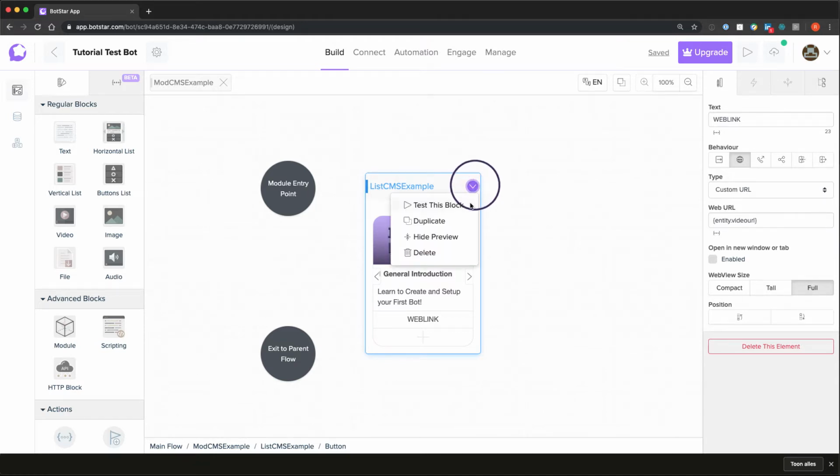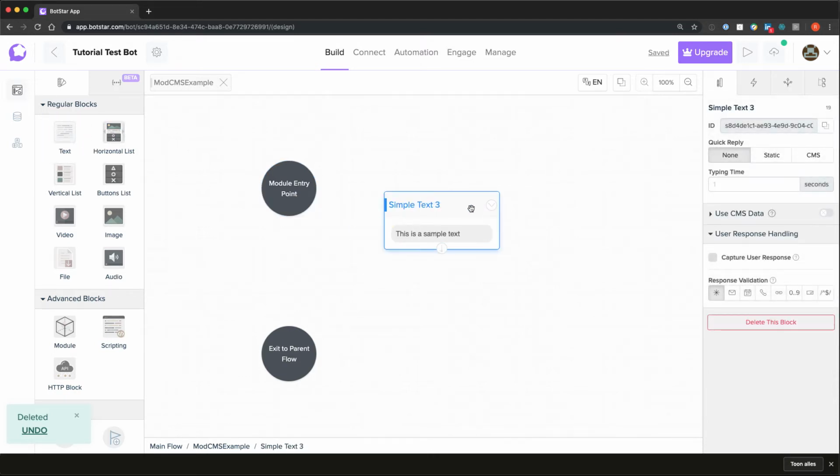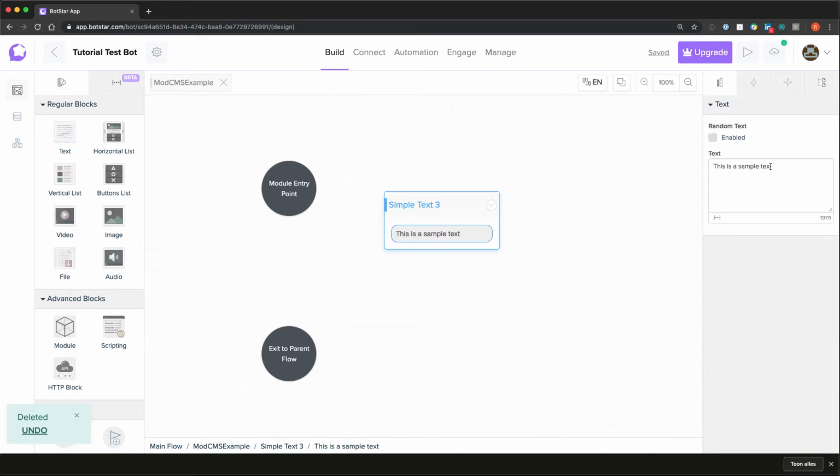Okay, let's delete the list. If I now go into the text field, I want to show you real quick how to make a small dynamic menu. Choose your chapter.